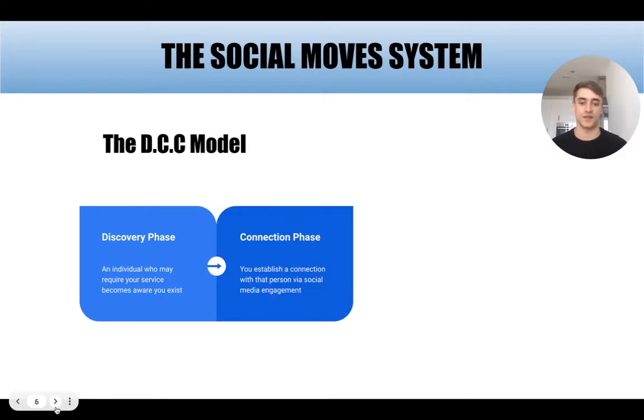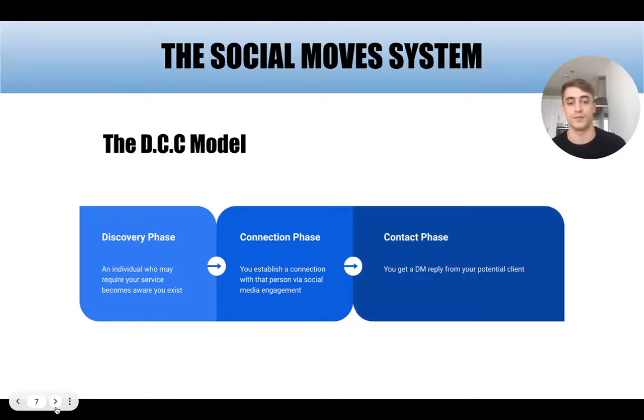Next is the connection phase. So you establish a connection with that person via social media. This could be through talking to them on social media. They could like one of your posts. You could like one of their posts. There is some sort of a connection there. So it's not just the fact that they know you exist. It's that they know you exist and they've interacted with you, so to speak.